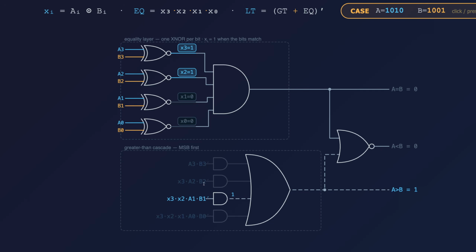I have A2 ANDed with B2 bar. Plug in this example. Also, x3 is equal to 1, so that gate's enabled, but these are different, so that means the AND gate's off.